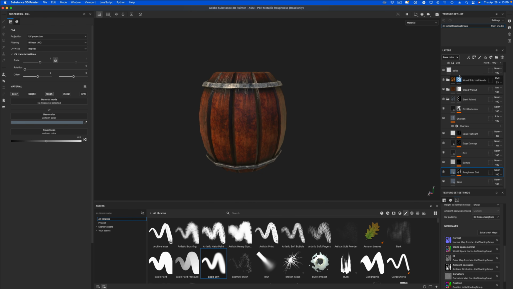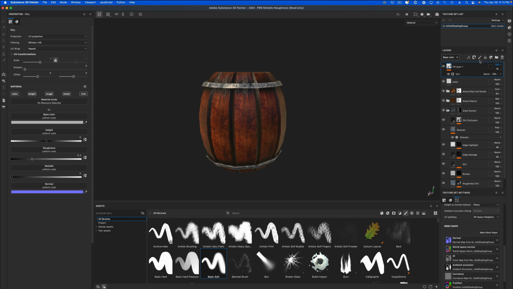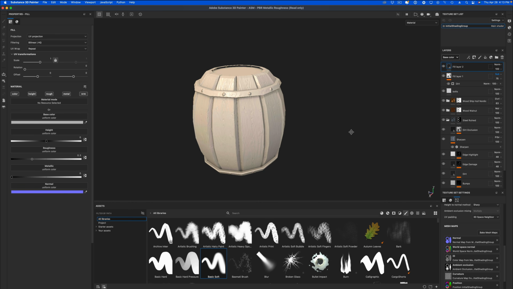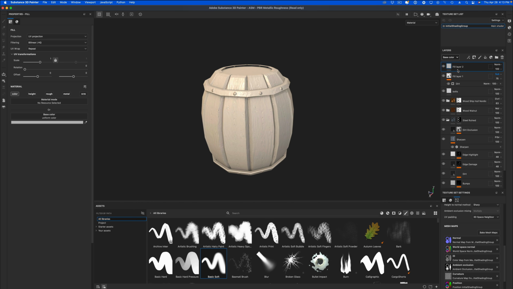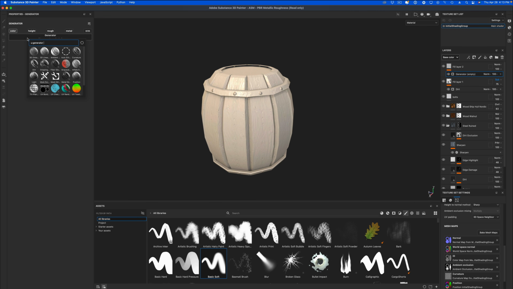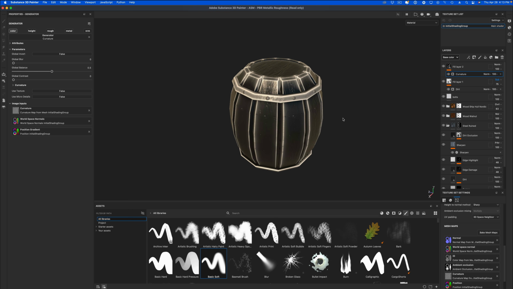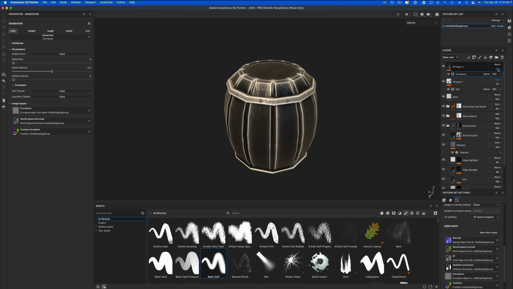Alright, so I decided to do one more thing, which is I'm going to grab another fill layer, and holding down the Alt key you can just select just the color, and then you can add another generator and do a curvature. So this way you can select all the edges. Then in blending mode I went to the drop down and I went to value.